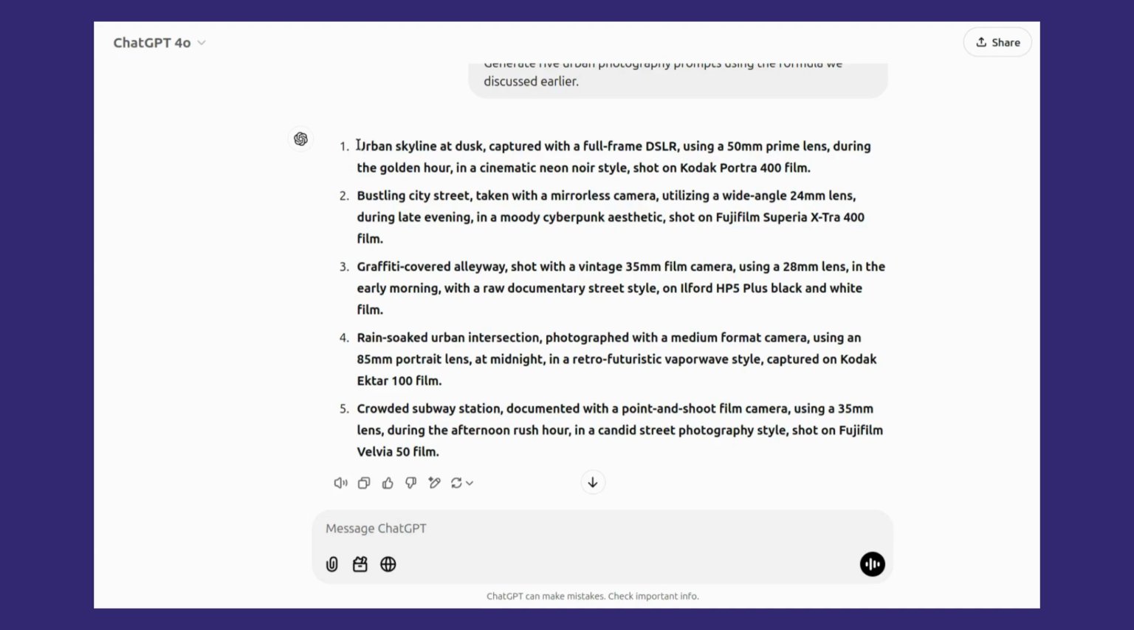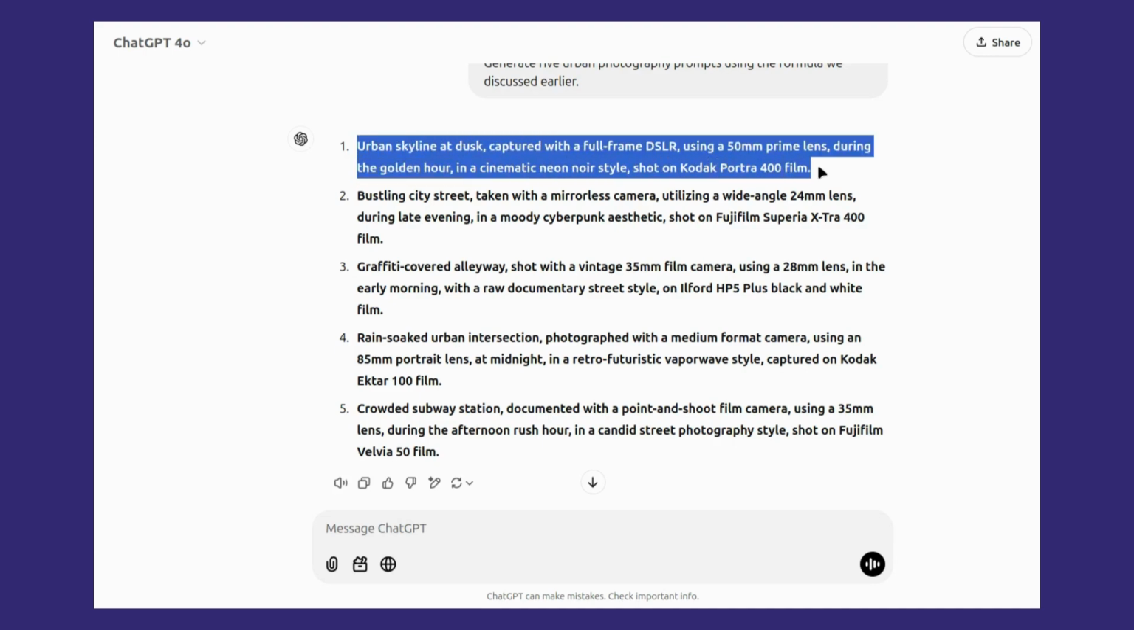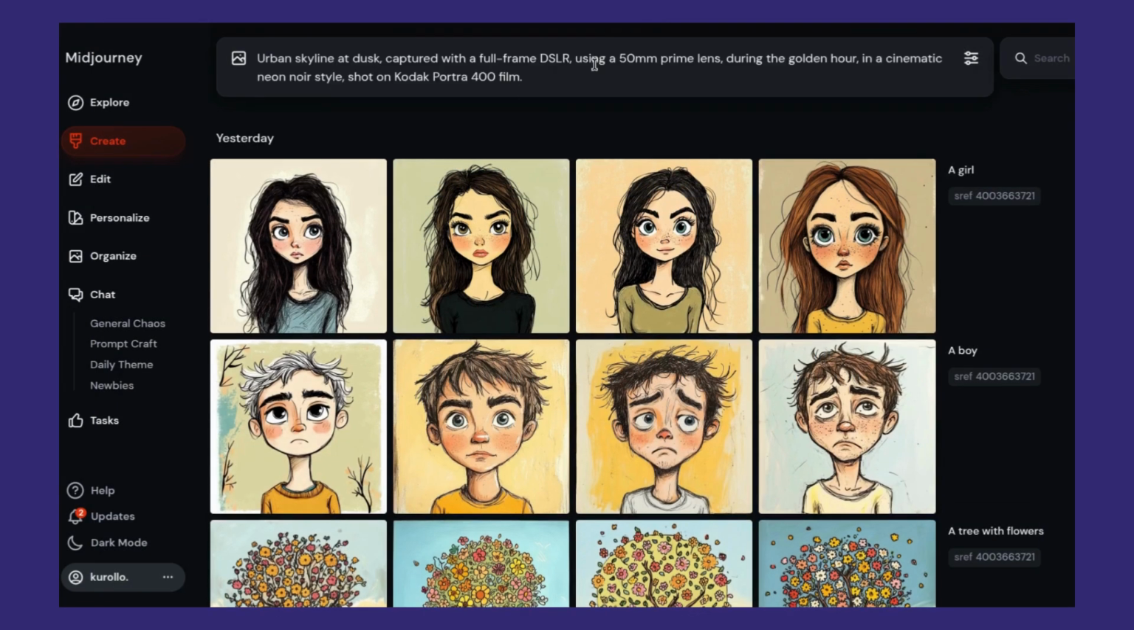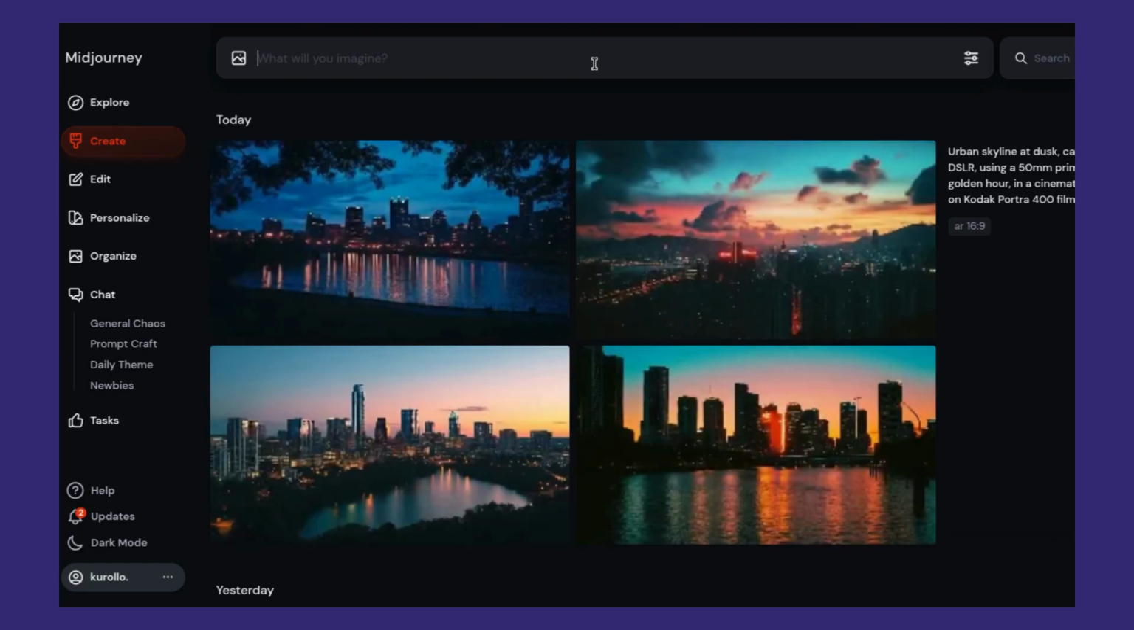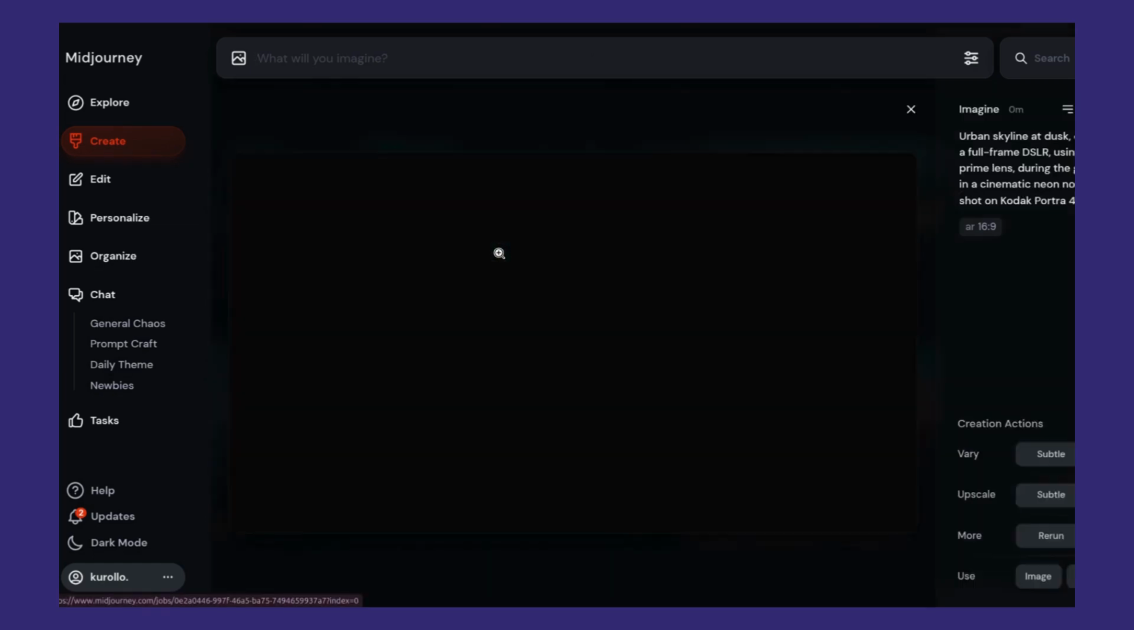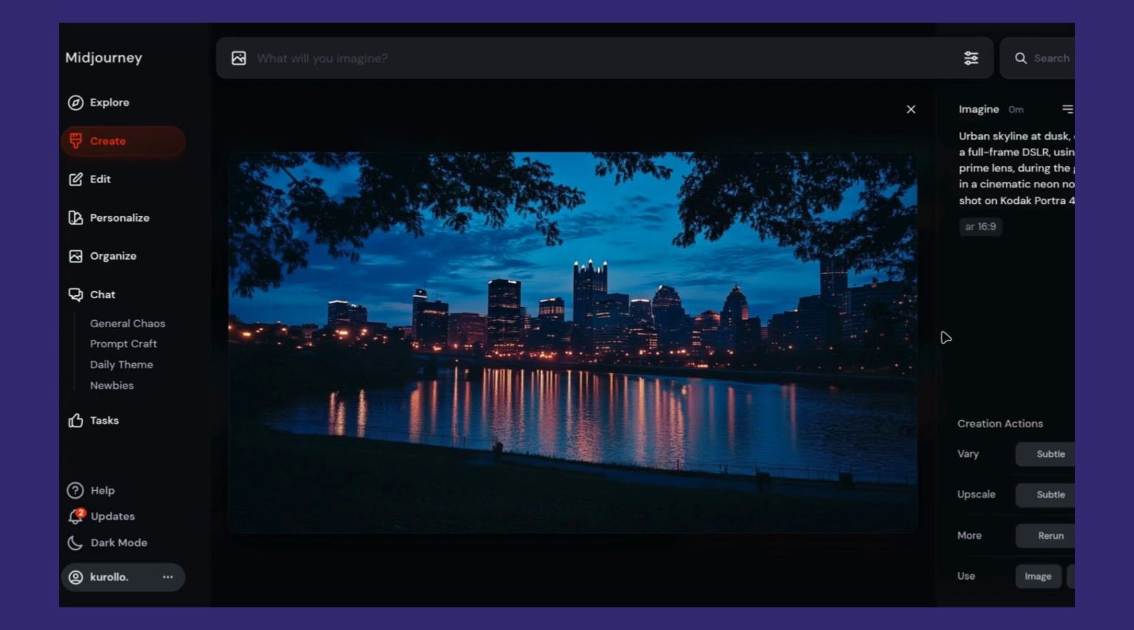Now let's take those generated prompts and put them to the test in Midjourney. I'm going to copy the first prompt and paste it into Midjourney. Once that's done, I'll add an aspect ratio to the prompt for a more specific output. For example, I might add double dash ar 16:9. We're telling Midjourney to generate a landscape style image. After running this, we'll see how the image turns out and how closely it matches the prompt.